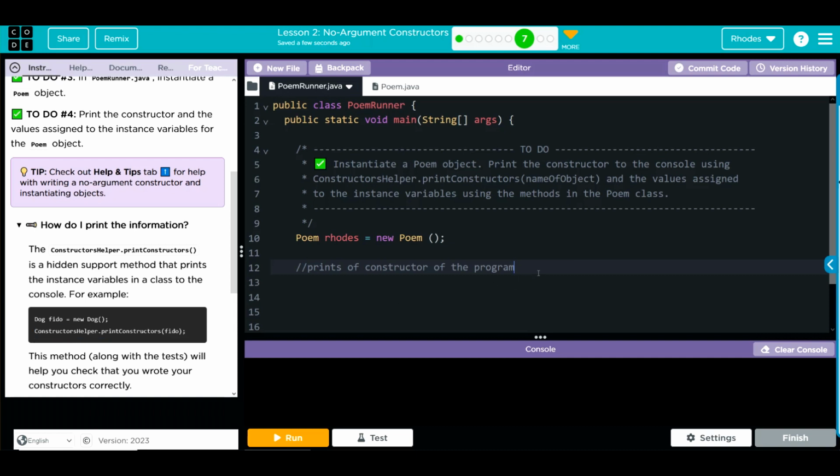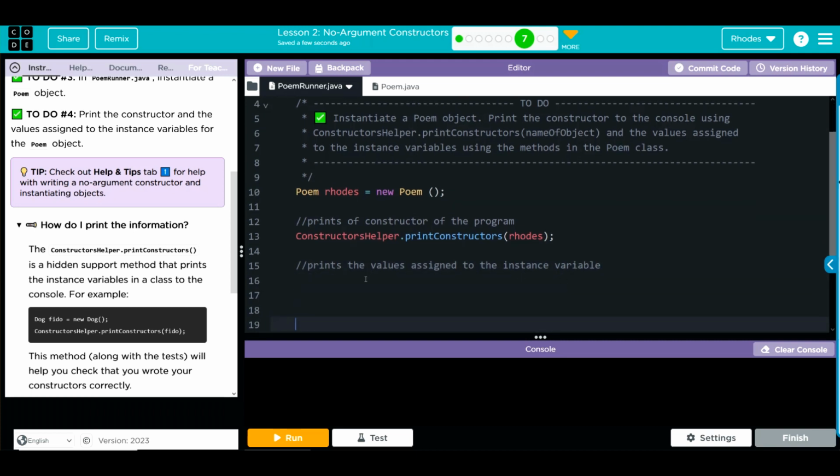This again is just helping us print. This isn't on the exam, so we're not going to talk too much about this. Remember, we have to change the object. The object was roads. Don't forget your semicolon. Now we have to get the individual variables. So print the values assigned to the instance variable. Give ourselves a little room.